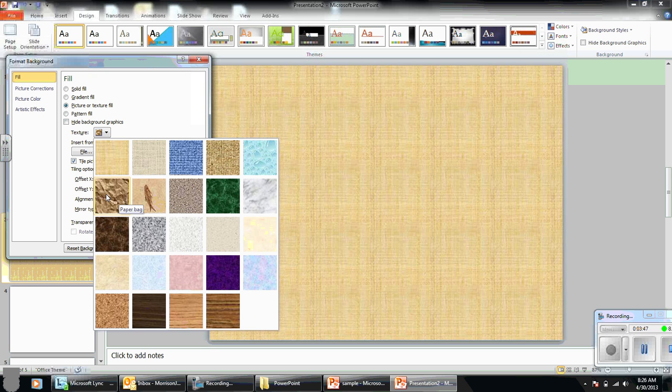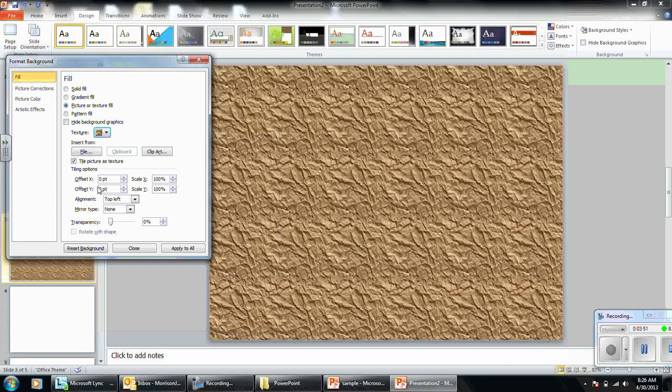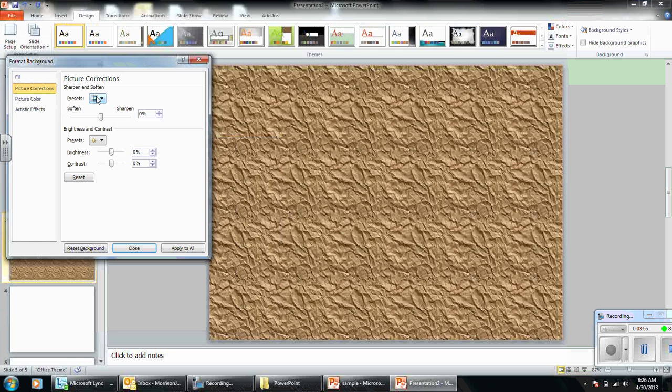I like the paper bag, okay? Just a little brown bag here. And so I do that. And guys, with most of these backgrounds, you can go up here to picture corrections, and I'm not going to go through all this, but you mess with some of that stuff, and you'll kind of see what it does as you mess around with it.